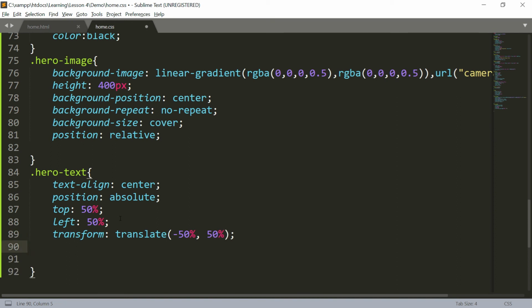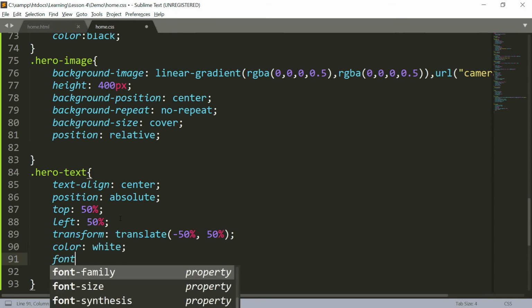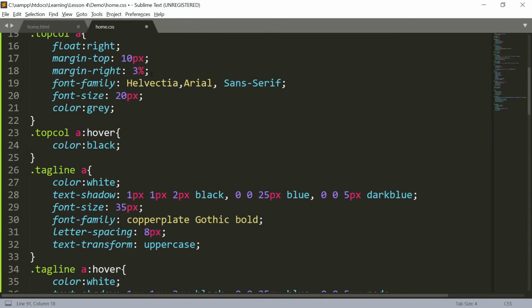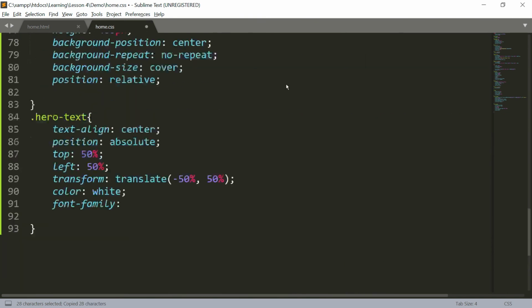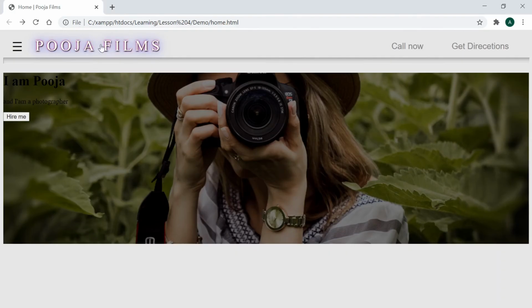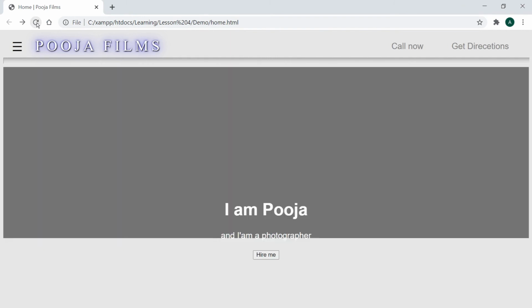And after that the color, let me make it white because white is very visible with the gradient colors. And font family, I want the same Helvetica, Arial, serif, here it is. Okay, and the font size, let me put 20 pixels, fine. Let me refresh my page and see the amazing changes.